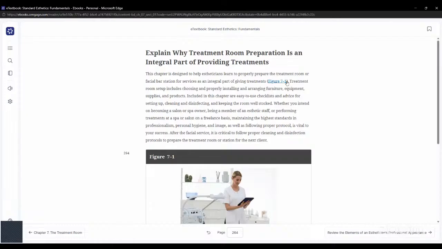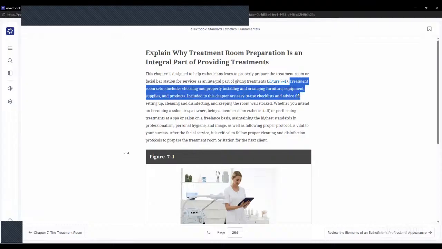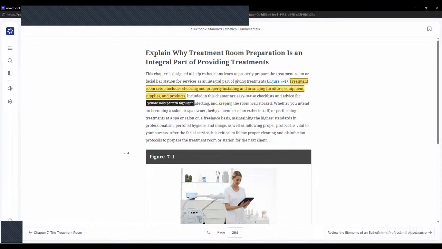Okay, so it says we're going to highlight in yellow page 264: explain why the treatment room preparation is an internal part of providing treatments. The treatment room setup, starting in yellow, includes choosing and properly installing and arranging furniture, equipment, supplies, and products. Having all of your things in place.